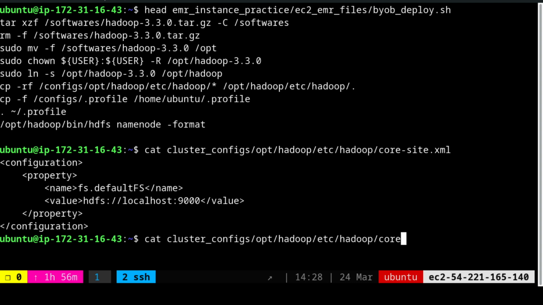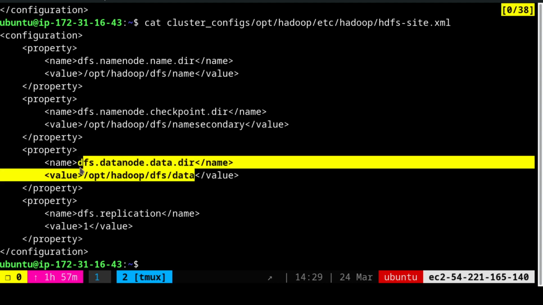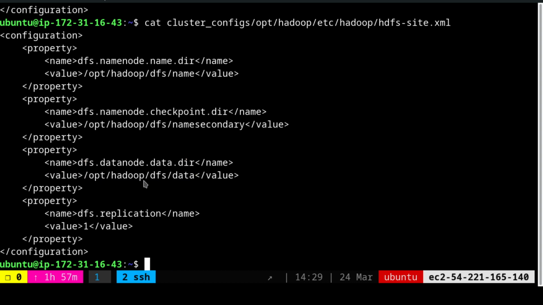Then we have HDFS site. So HDFS site actually has the important configurations also. So let us look at the HDFS site. If you look at the HDFS site, you see that we are actually giving the name location, HDFS opt Hadoop DFS name, and we are giving the name secondary. Okay, and then this is the place where the actual format will happen. So Hadoop opt Hadoop DFS data. So this is the place where the actual format that we are going to execute, right, will happen.